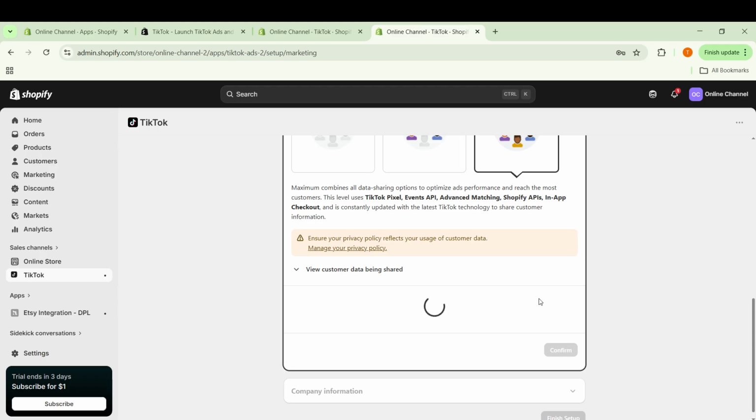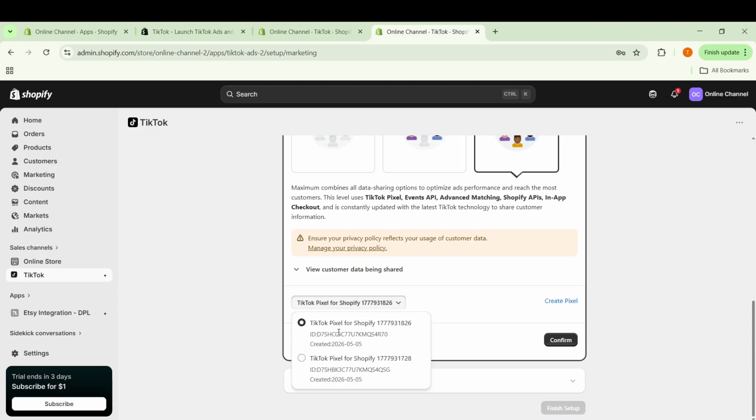At this point, Shopify will automatically begin firing key events for you, including View Content, Add to Cart, and Purchase. Give it a few moments to finalize, and keep your Shopify and TikTok windows open until you see confirmation that setup is complete. And that covers everything you need to know.